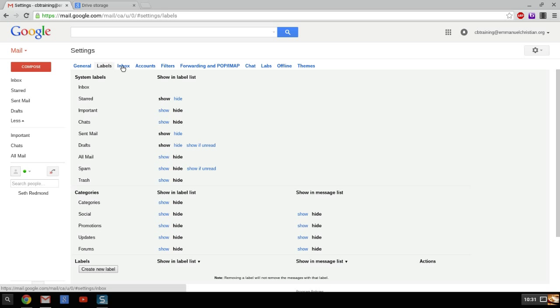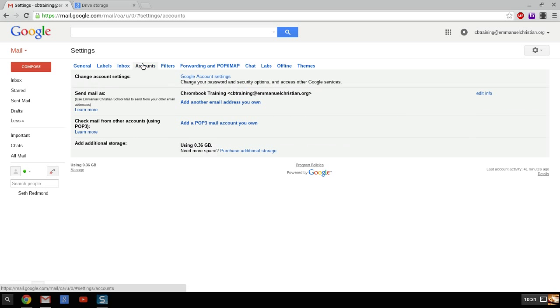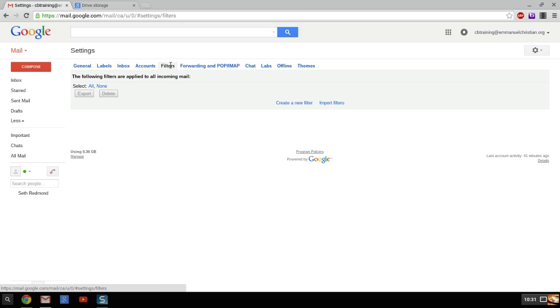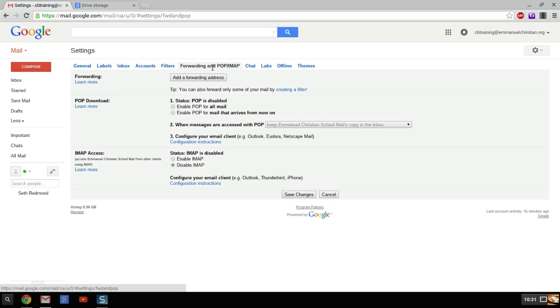Up at the top, you got labels, you have inbox, you have your accounts. If you have multiple accounts, you can go through all this stuff. The filters, what we were talking about, if you want to filter or have it forward your email, you can have it at a forwarding address. So if you have like 3 or 4 different email boxes, but you don't want to have to check each one of them, you can set it in here that, hey, I want to add a forward so that my emails automatically forward to my main account rather than having to sit through here.